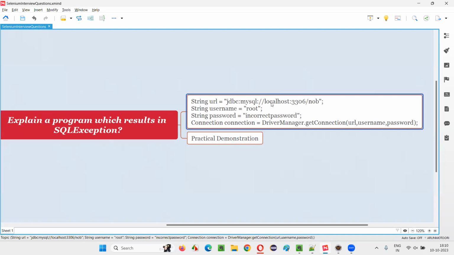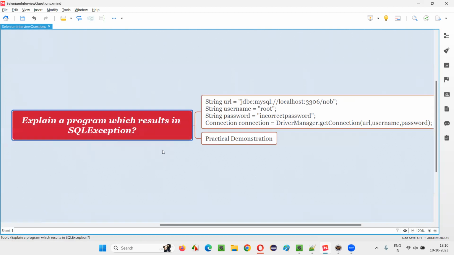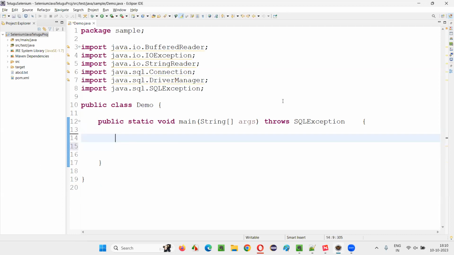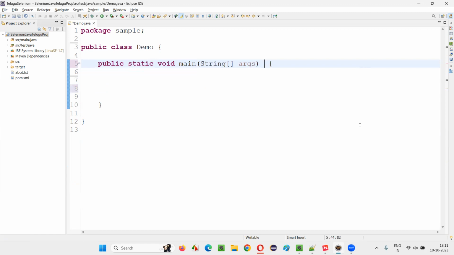Okay, so the problem should be there while connecting to the DB. Here, these 4 lines are for connecting to the database. There is some database URL we have given, some username and some password to log into this database or to access the database. If any of these details are incorrect and when you are trying to connect to the database, you are going to get this SQL exception. So let me practically demonstrate this for you. Let me clear all this stuff and freshly write down the code for you.